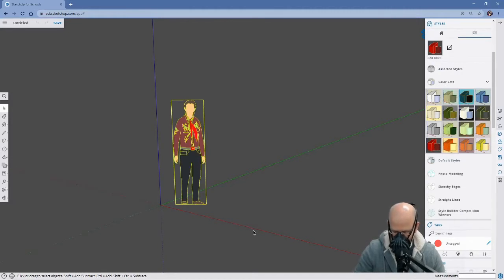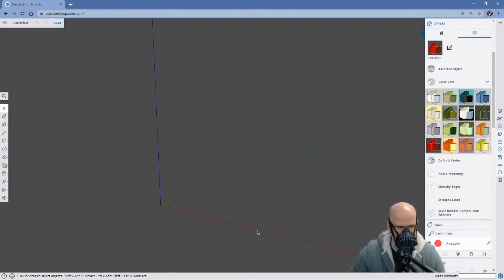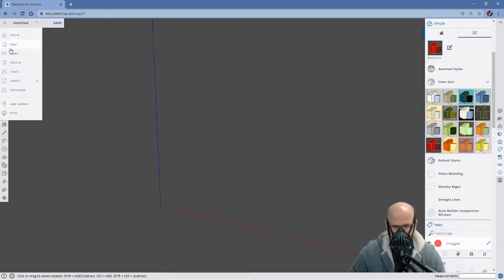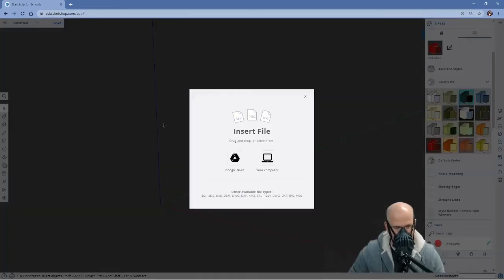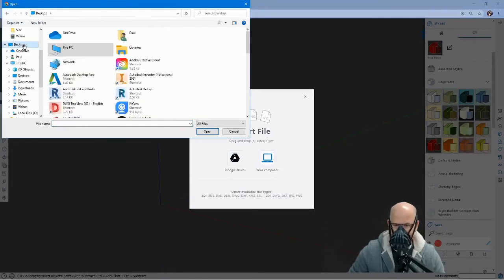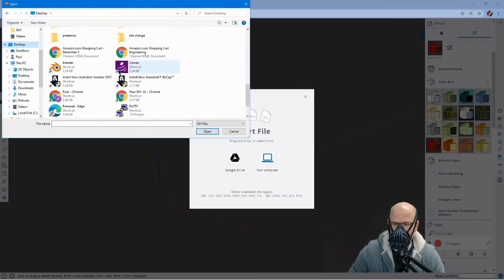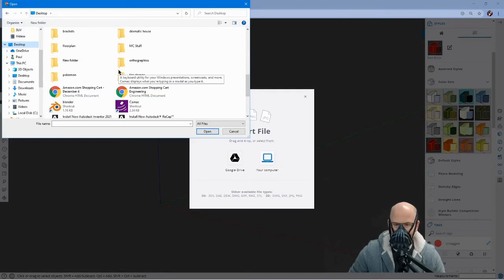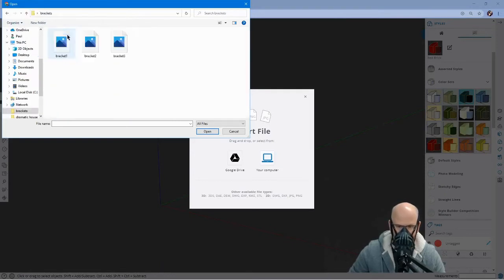Remove our person. There we go. Now I'm going to insert the image that I found off of the internet. I know it's on my computer. I've saved it to my desktop. Let's see. Where did I save it? Oh, yes, brackets. I called it bracket. Bracket 3.